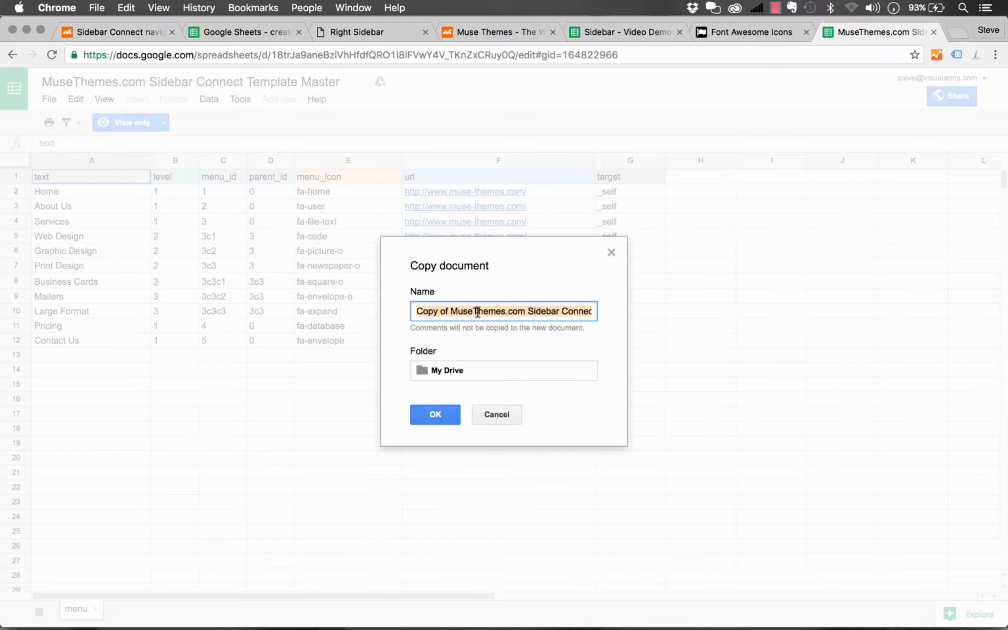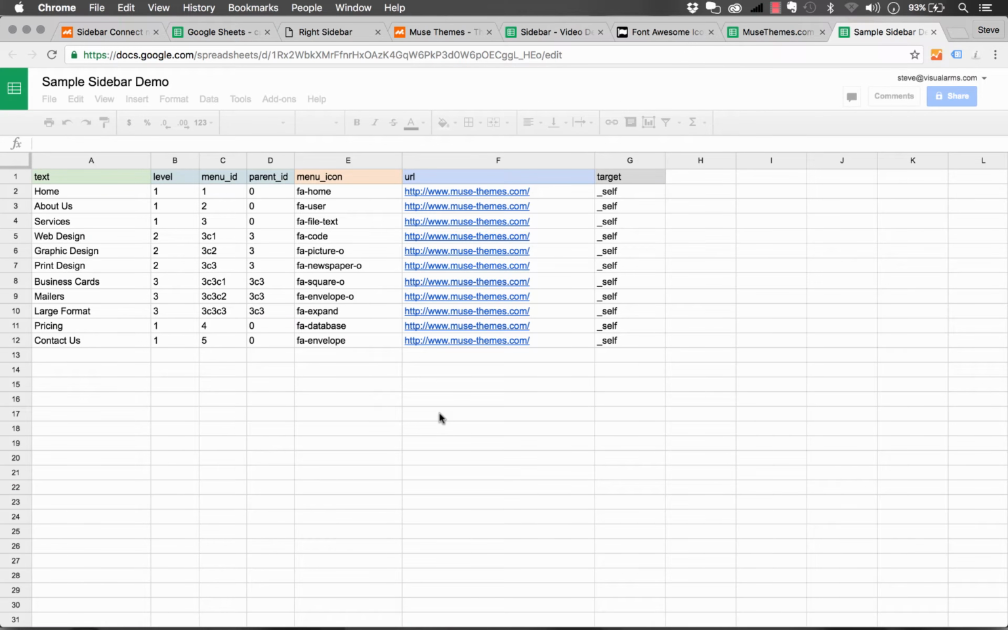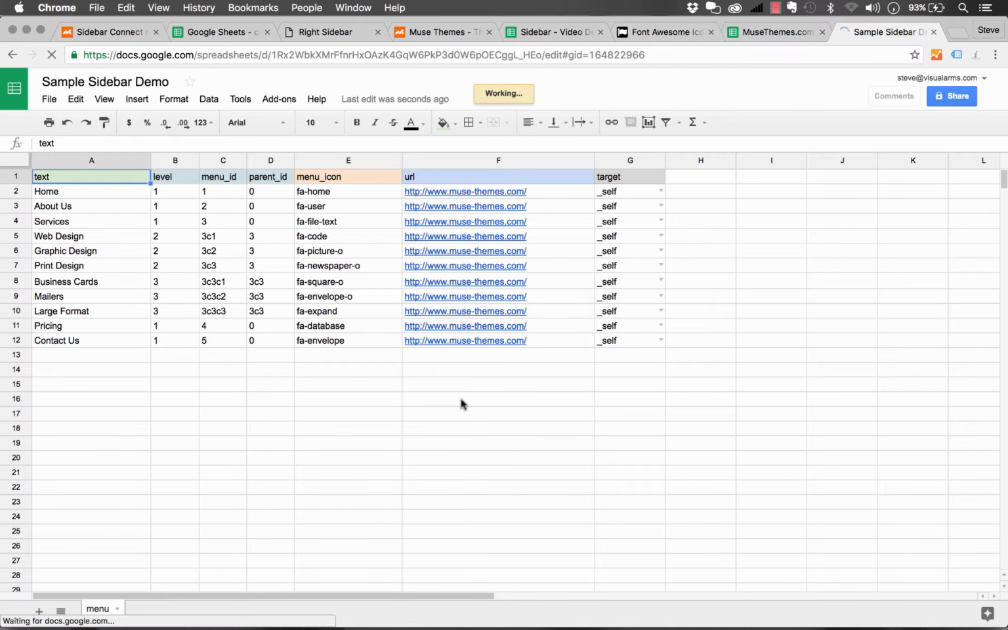When we do that, it gives us the option to make a copy, and let's just call this Sample Sidebar Demo. And the folder can be any folder you want, and click OK. So now it creates a fresh copy of that spreadsheet, and now you can begin editing the spreadsheet.